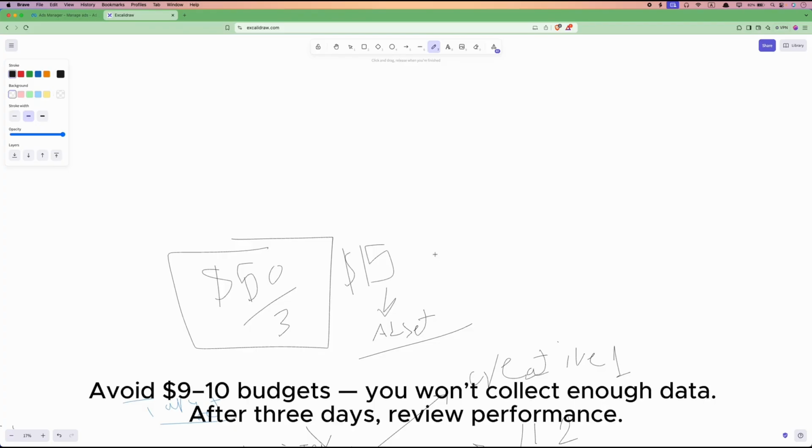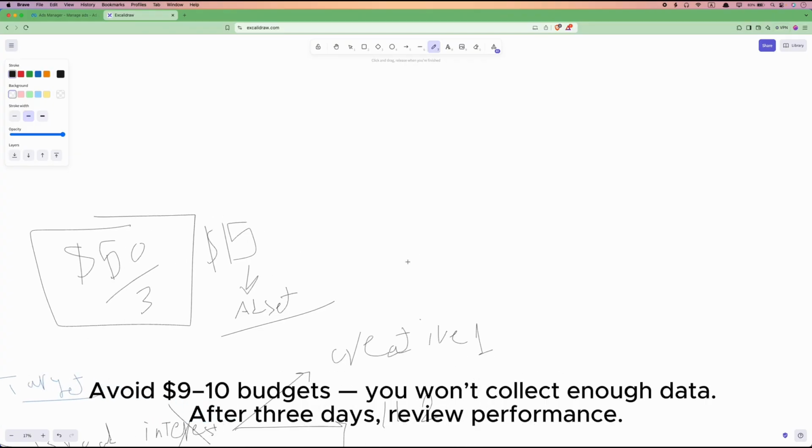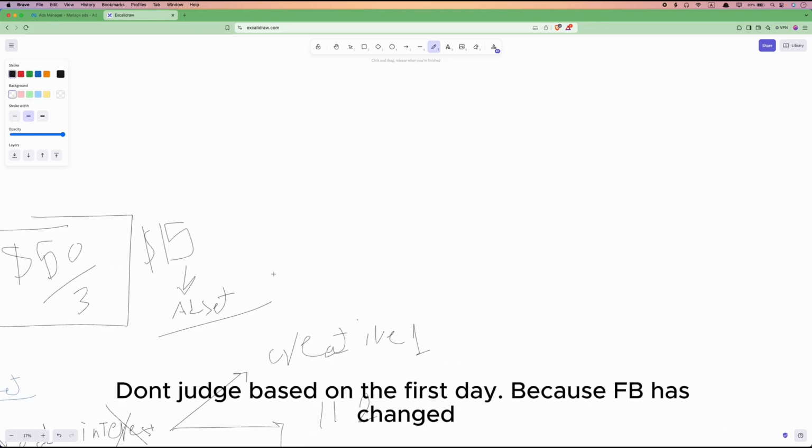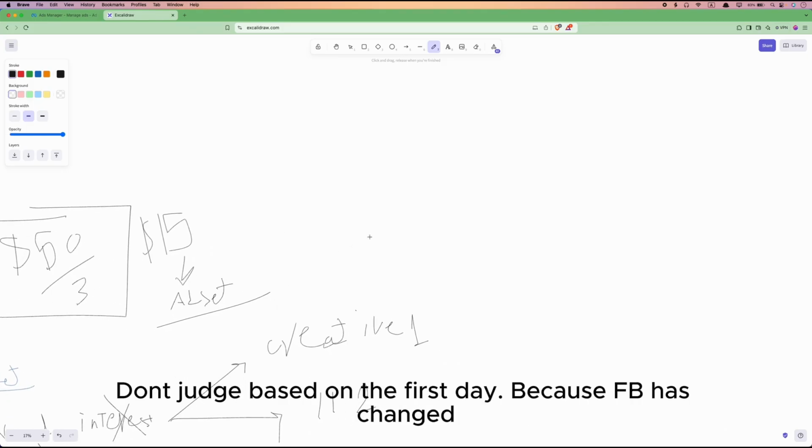Avoid $9 to $10 budgets. You won't collect enough data. After 3 days, review performance. Don't judge based on the first day.